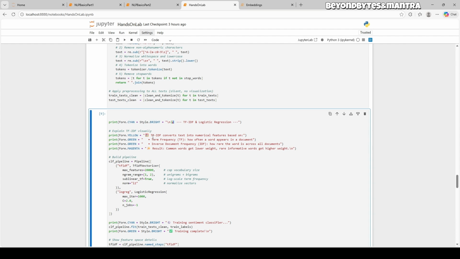we have used the TF-IDF vectorizer. How TF-IDF works is it converts text into numerical features. Term frequency is how often a word appears in a document. Inverse document frequency means how rare the word is across all the documents. Based on these two, it gives the weightage. The result is that common words get lower weight, and rare informative words get higher weight.